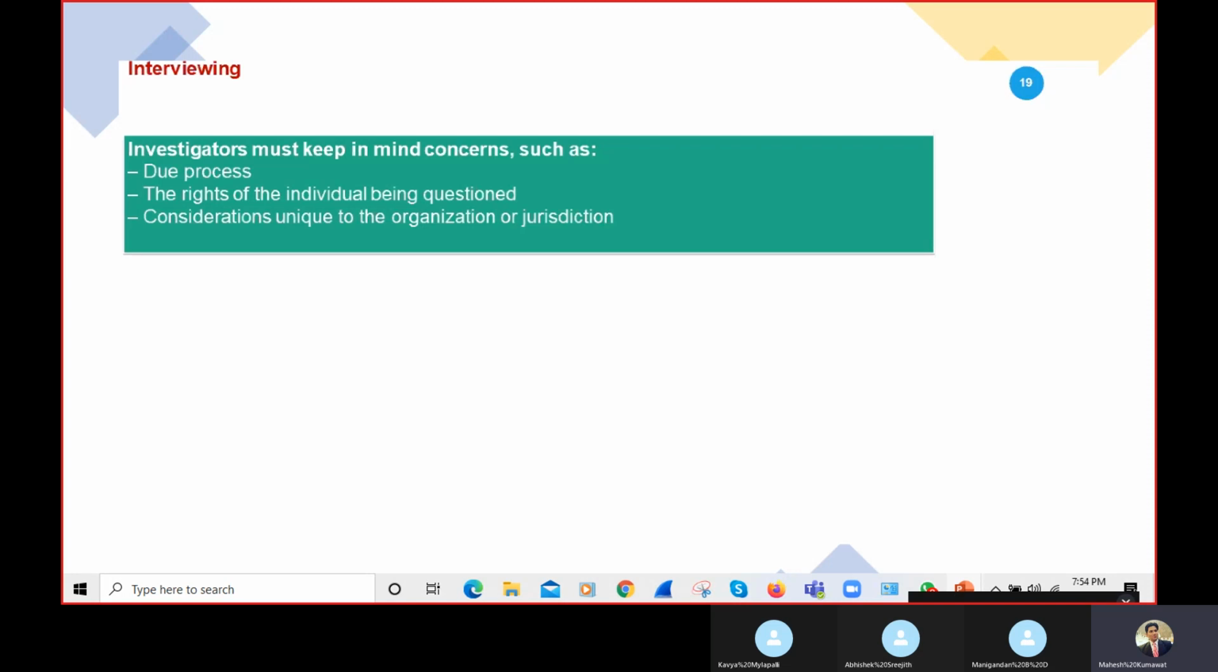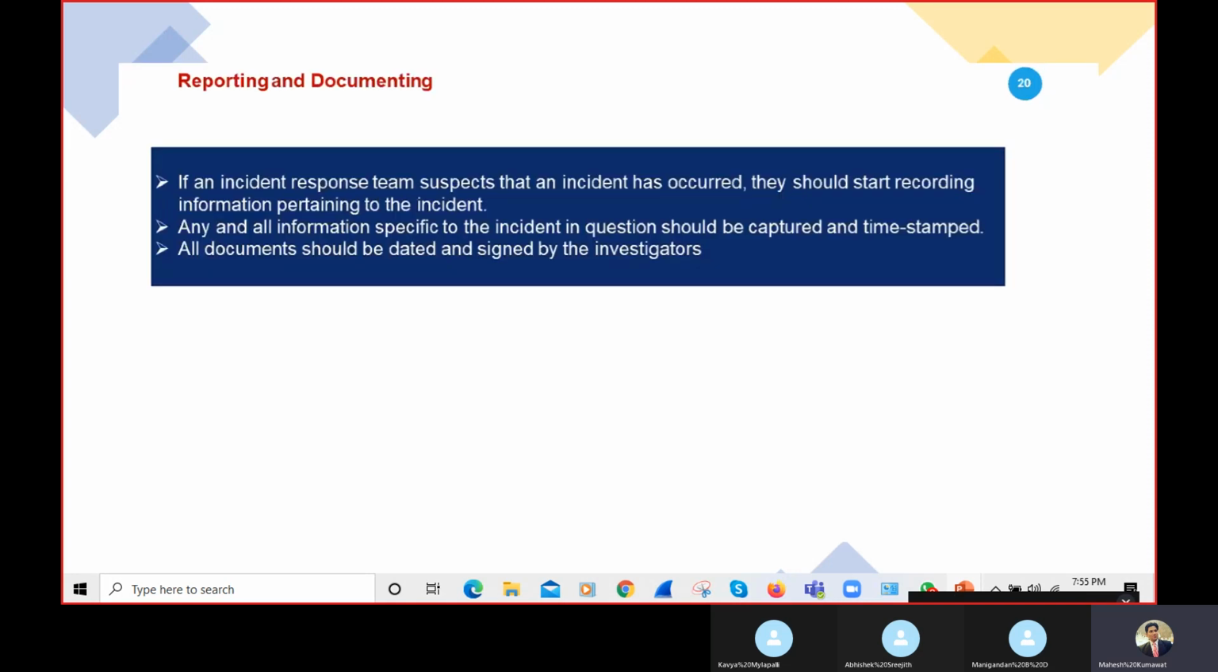The matter of fact is that suppose you're going to interview different eyewitnesses. You can check whether they have the same views or different views of what happened. Considerations unique to the organization or jurisdiction. So you're going to consider the unique jurisdiction and things like that.